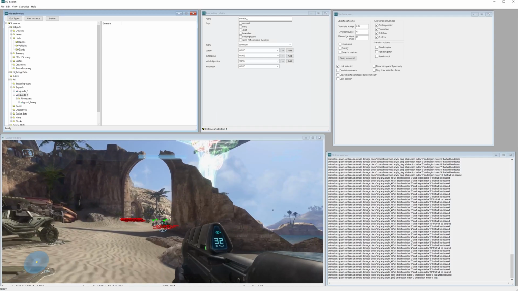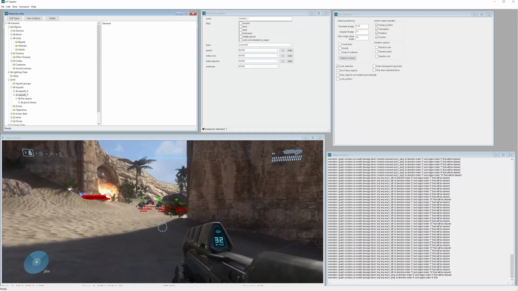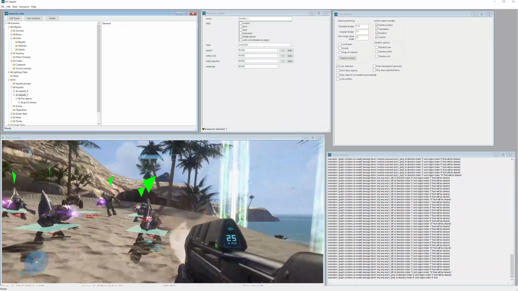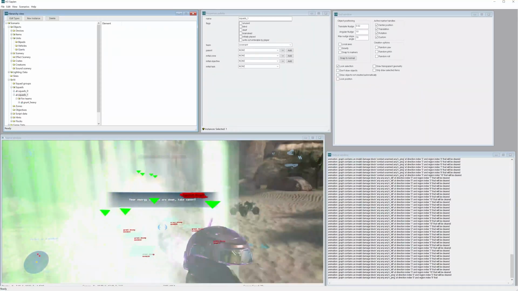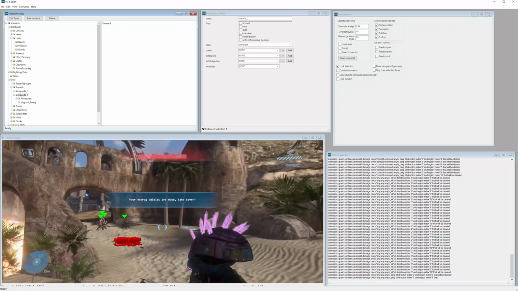So you'll see here we'll have our heavy grunts. You can see because I think they'll have some green on them. Yep, they have the needlers. You can see they're stronger. Then up ahead there, we'll have our regular grunts.